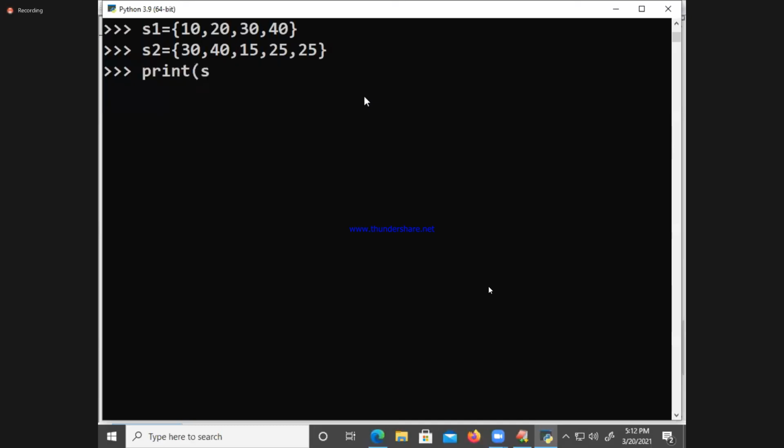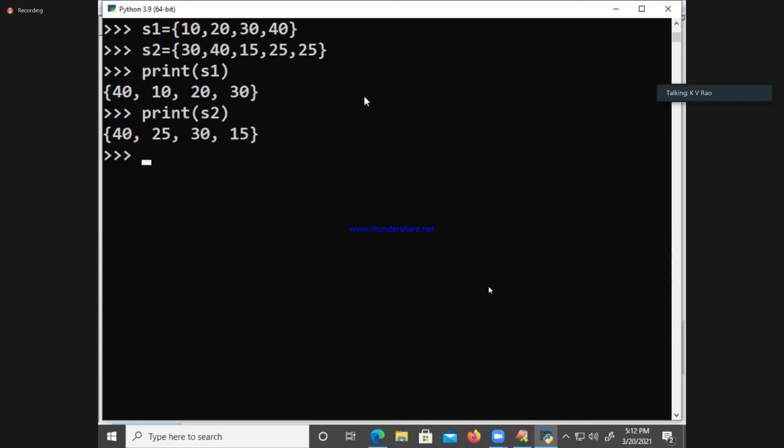Print of S1. So elements are coming. Print of S2. Elements are coming. Are S1 and S2 disjoint or joint? Why? At least one common element is there. Common element is there or not? Yes. So now I will apply union.